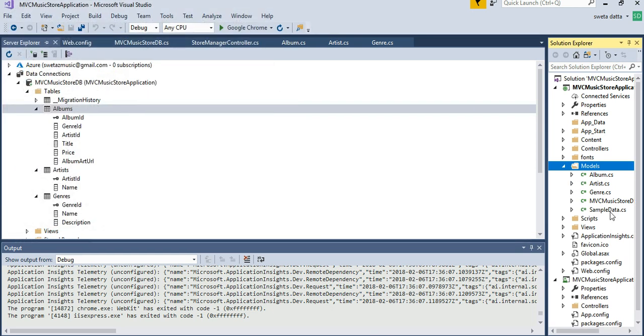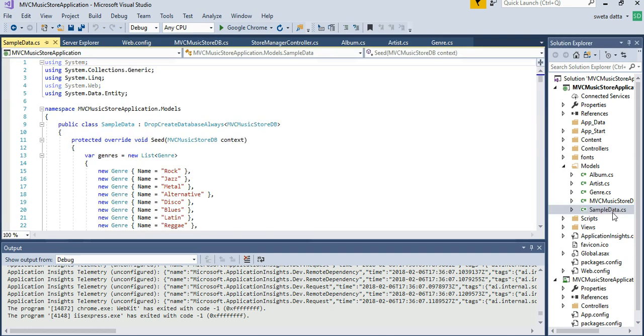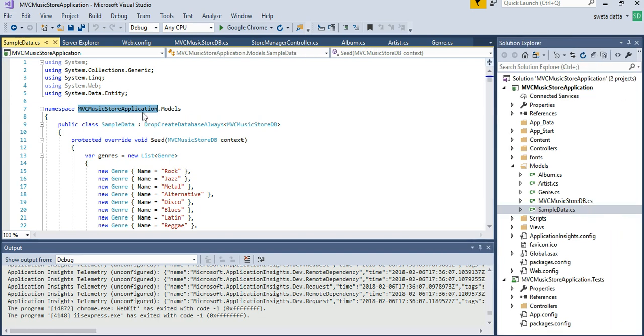Like I said before, if you open this sample data class, you can see that the namespace is really important. If you have a different name for your application, this is going to give you build errors, right? So you want to make sure that you update this part to point to whatever your namespace is for your MVC, whatever your solution's name is. You have to have that here. Then the model will get resolved.